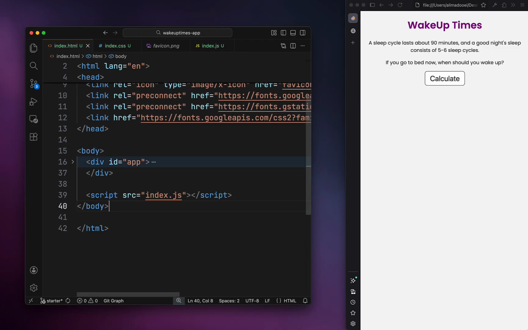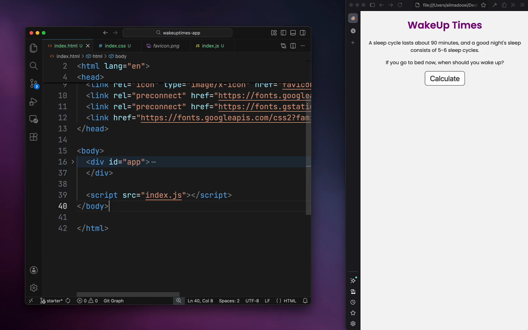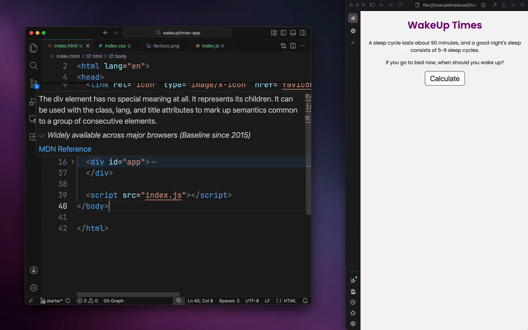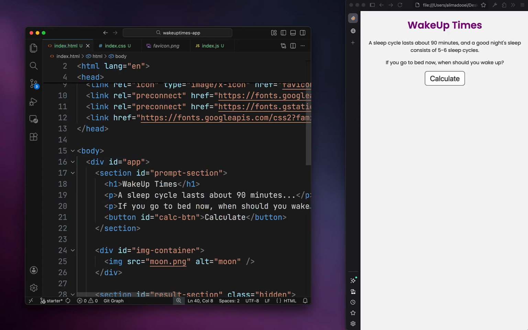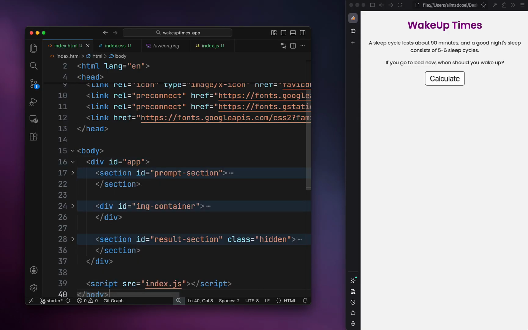Inside the body, we've got everything wrapped in a div with the ID of app. This is useful because it's going to help us get hold of this division and apply some styling to it if we want. Then inside of it, I have a section followed by a div followed by another section.